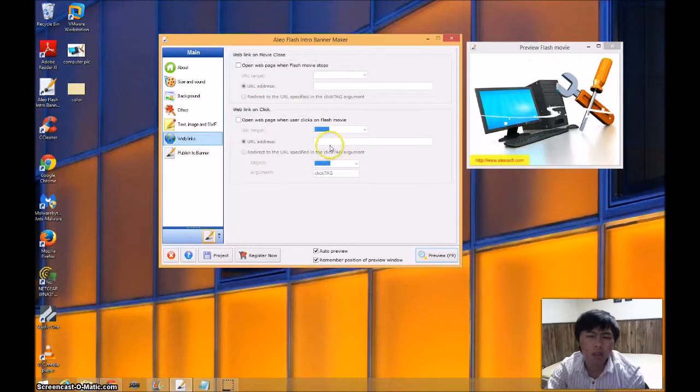For the web links, you only need to do this if you don't add any web link to the text that you're adding. If you check this right here, whenever you click the Flash movie, it'll redirect the user to your website or the website that you wanted them to go visit. But for now, we don't need to do this because we already added the web link to our text.